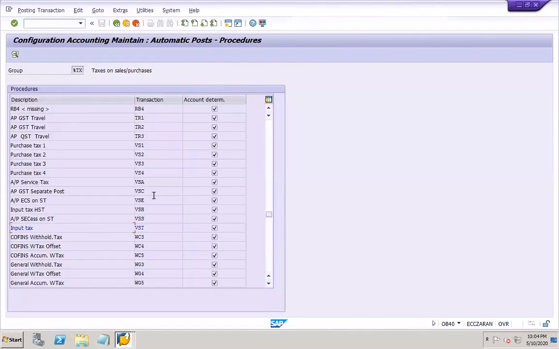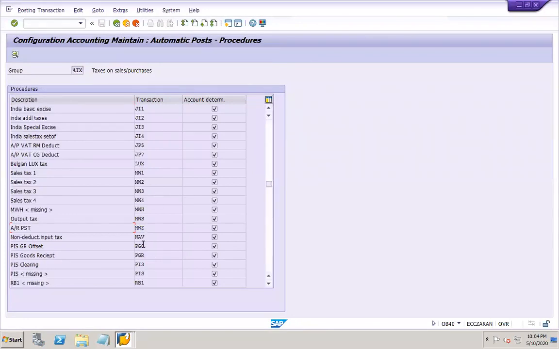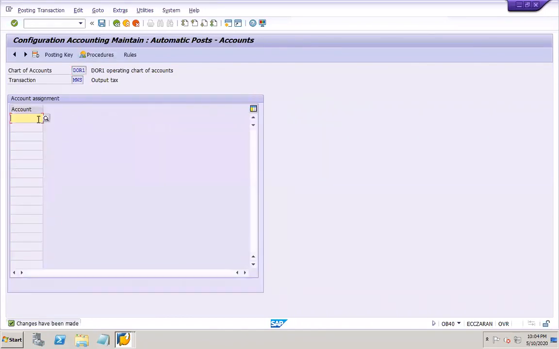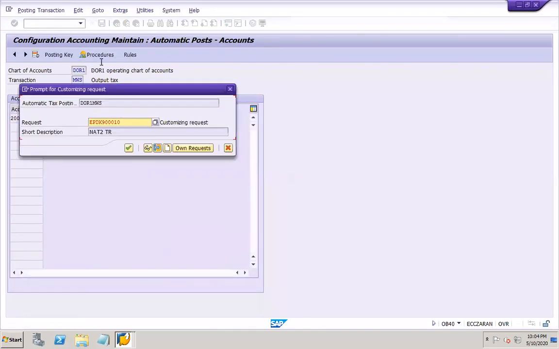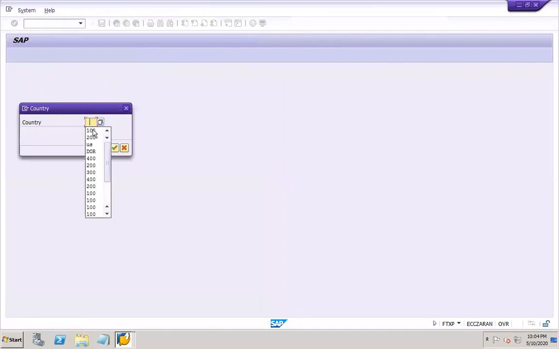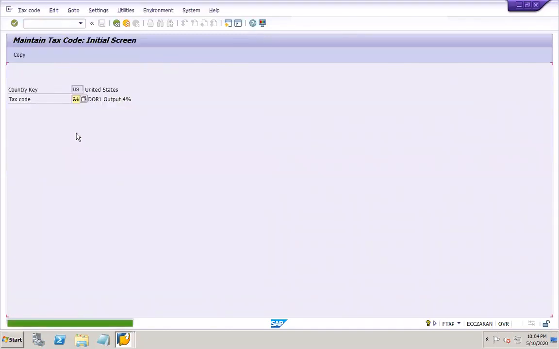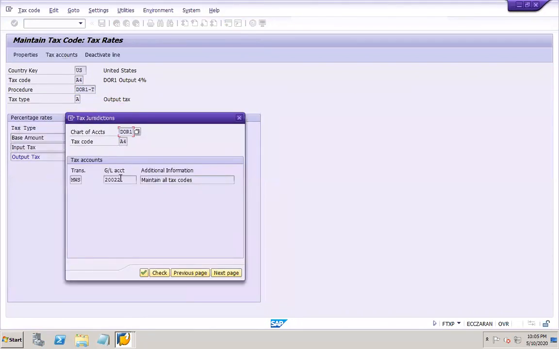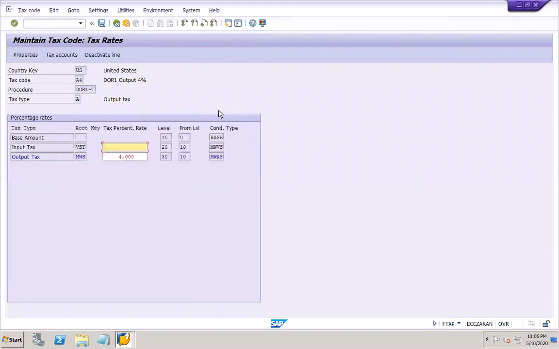Now go back. Output. What is the account key? MWS. Output tax. Double click. If you want to give the tax code, you can give. Otherwise, you just have to give the GL account like this. Okay. Now, if you go to the respective tax codes in your country, see, GL account is filled. Whichever tax code you say, the GL account is now filled.